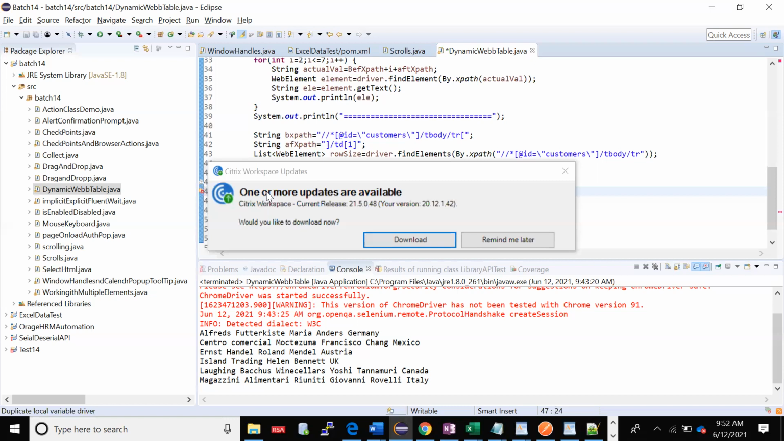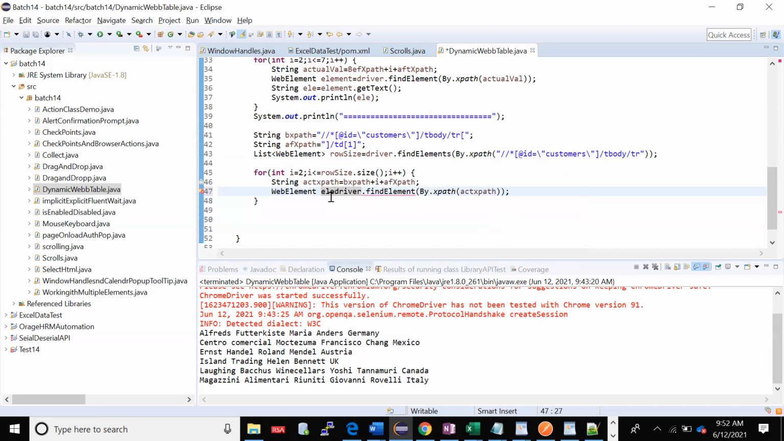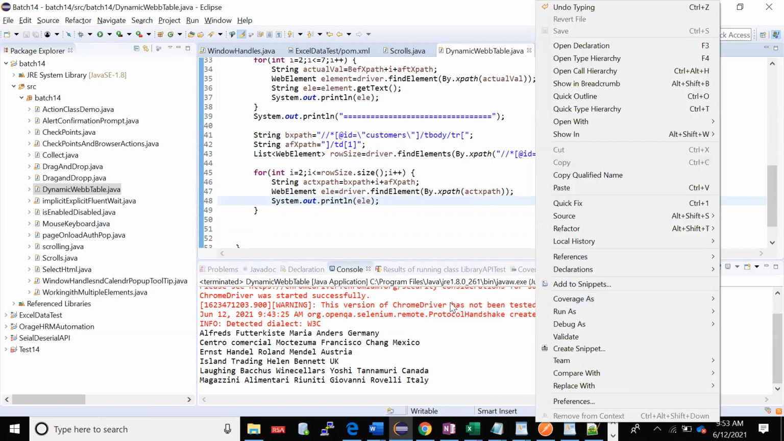Web element is equal to. Now I'll store the element. System dot out, I'll just print this. Now we'll see. Okay, second one. Am I getting the correct thing or not? I'll just see.